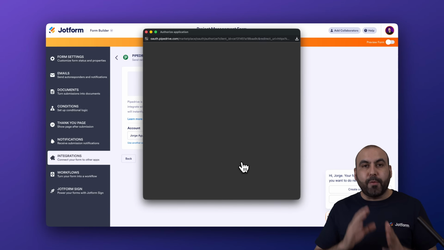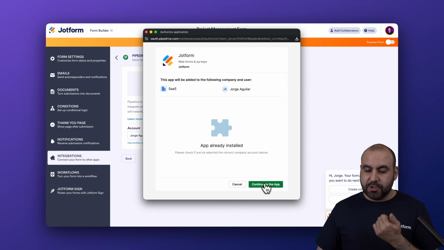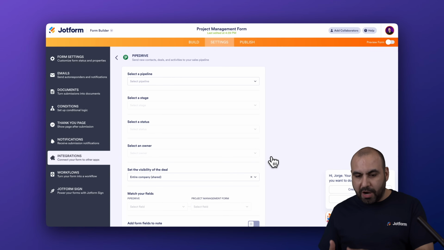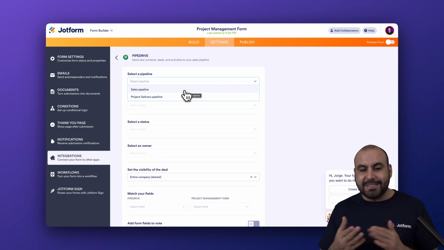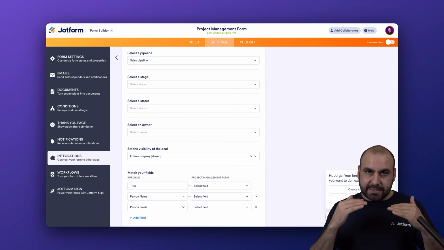So in this case, I'm already logged into Pipedrive, so all I need to do is allow it to connect. So yes, let's go ahead and continue and allow the integration to Jotform and Pipedrive. Once that's done, let's go ahead and continue with the integration. In this case, I need to select the pipeline. In this case, it's going to be sent over to the sales pipeline. Here we go. And now I have to set up the next options here.